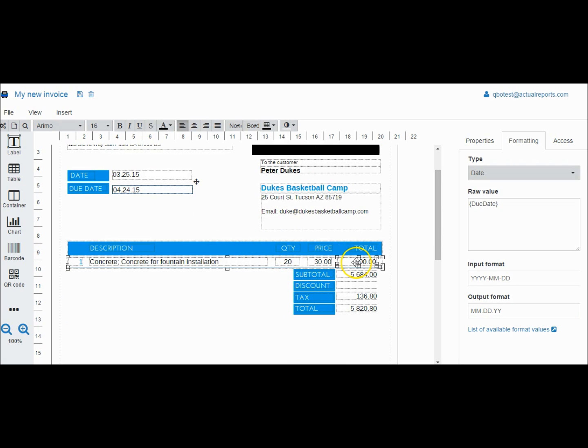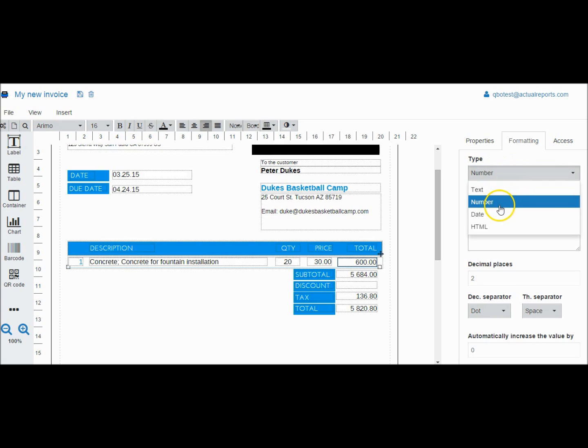If you'd like, you can also change the decimal place or separate thousands. Select the box with a numerical value and choose the type as numbers. Here you can change the decimal place or change the decimal place separator or thousands separator.